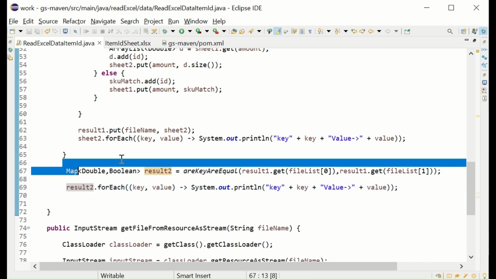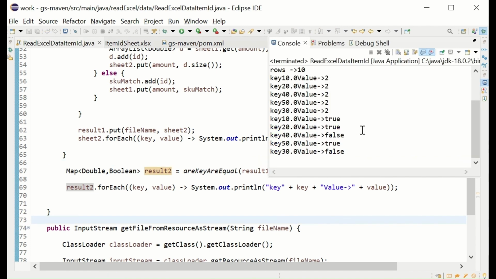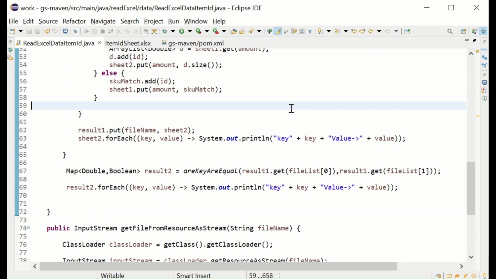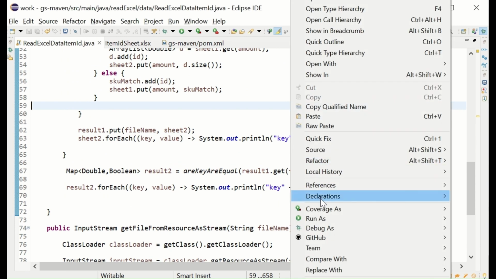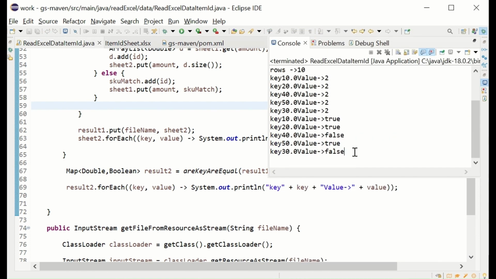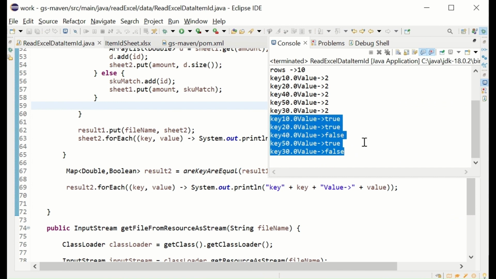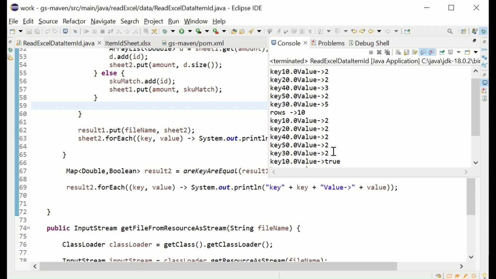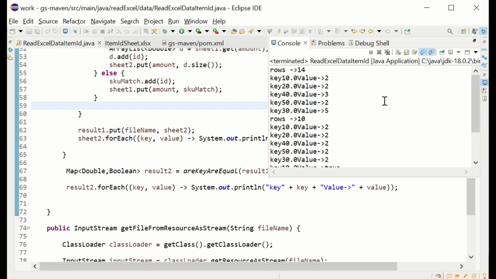Yeah, so we are going to print the result now. We are printing the final result. Yeah, we got the values. The first two are true, the third one is false because the 40 has a difference in records. So this is how we are going to compare, though there can be different methods also, but this is one of the methods by which it can be compared.